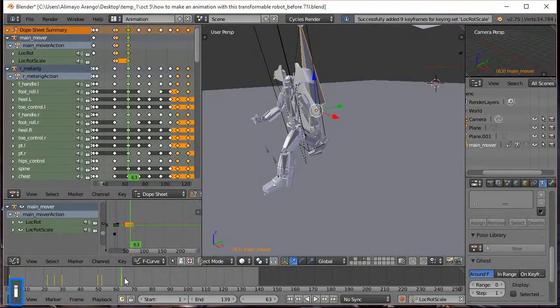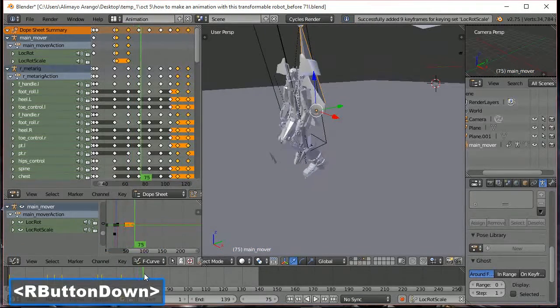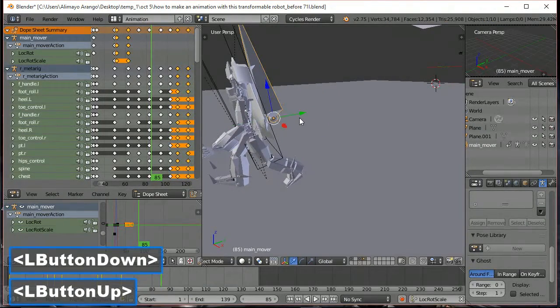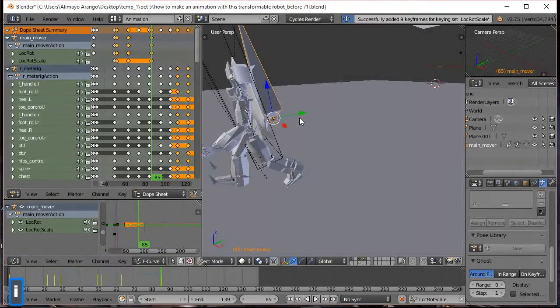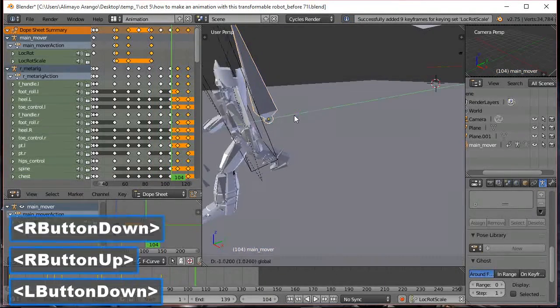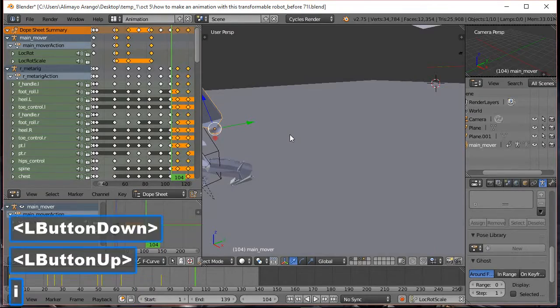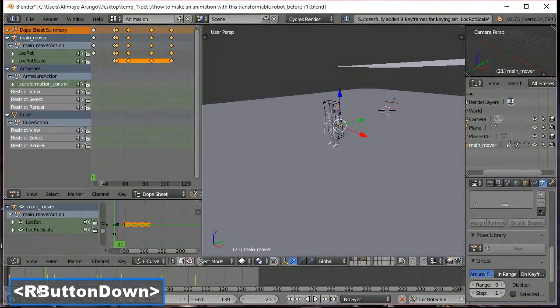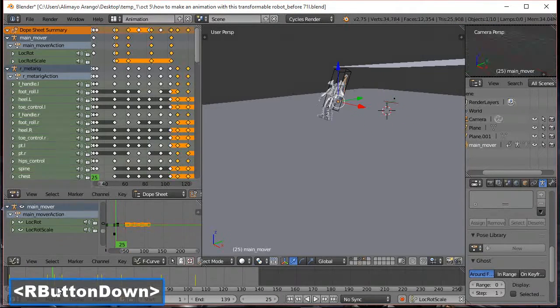Press I. Move forward, sorry, first, then press I. Press I again. So let's scrub the timeline. There's our jet, there's our transformation. Now we start walking forward there.